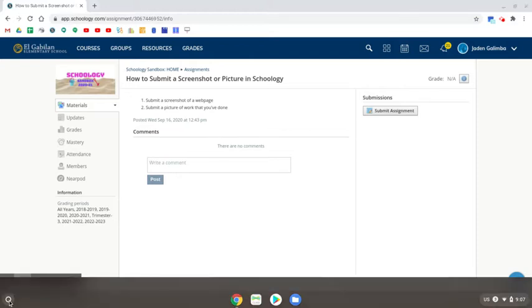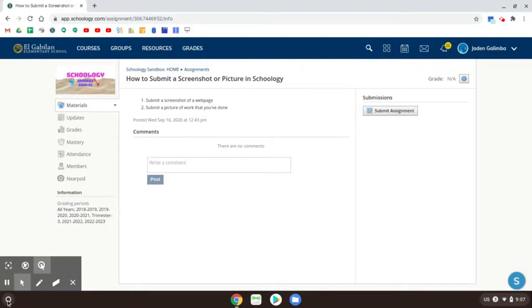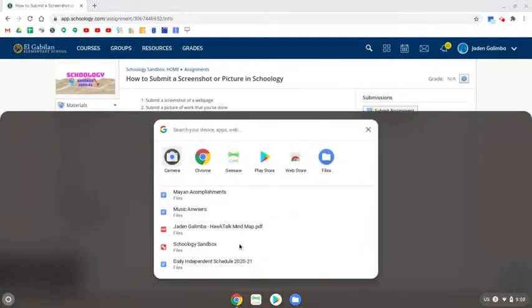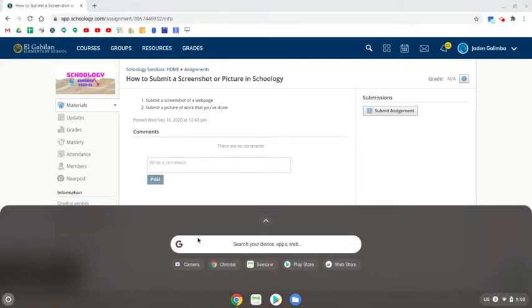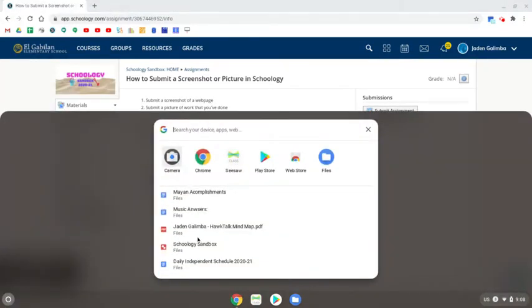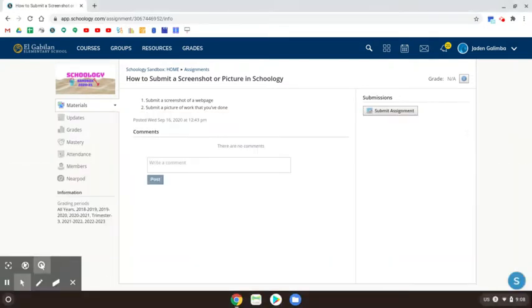So there may be a situation where you're trying to use the camera app and it just doesn't seem to be working. Try the icon, nothing. You can even type in camera, nothing. So that's an issue where the camera app is just not working. So it's better to just use an online option.